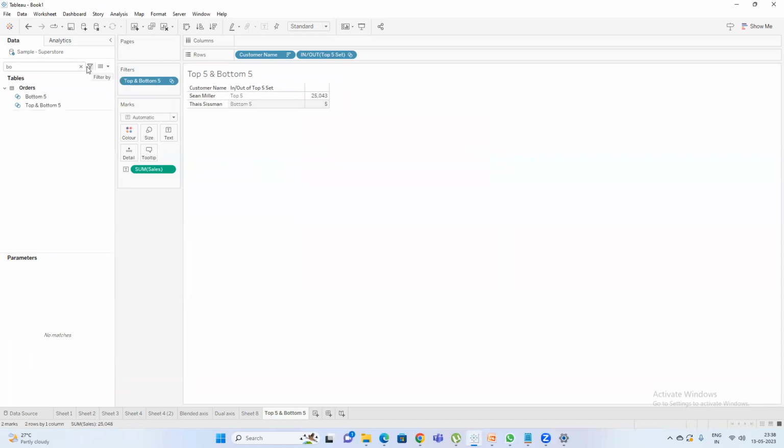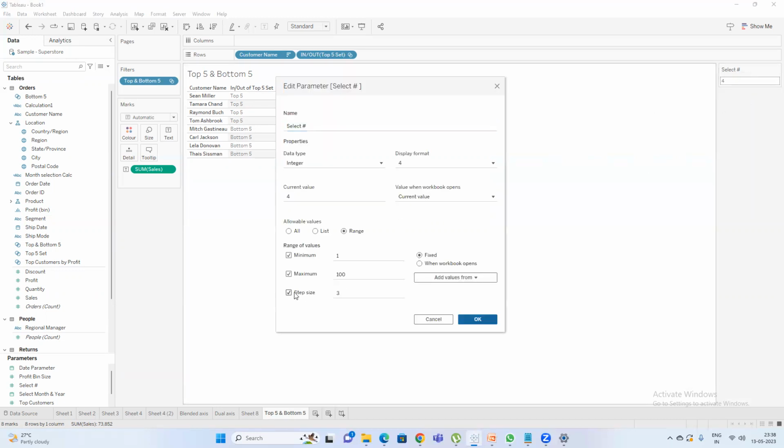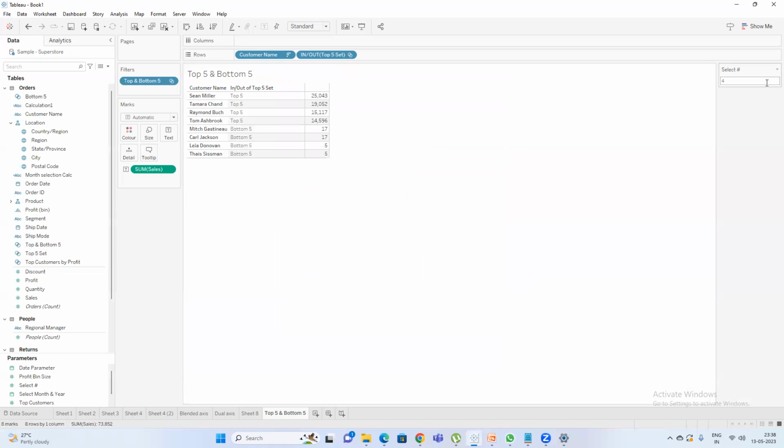Why are we seeing only one? As the parameter is selected with one value. Show parameter control and type in. So if I enter 5, the step size is 3, so 1 to 4 and plus 3. Even if I enter 5, it will go to 4 only. So I'll just remove this. I just want to see top 6.